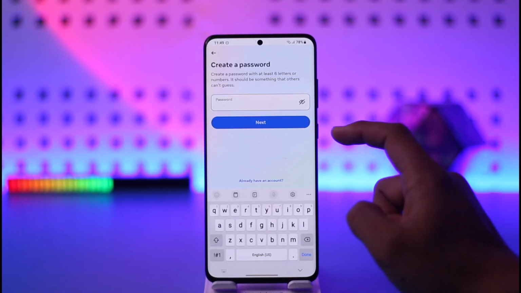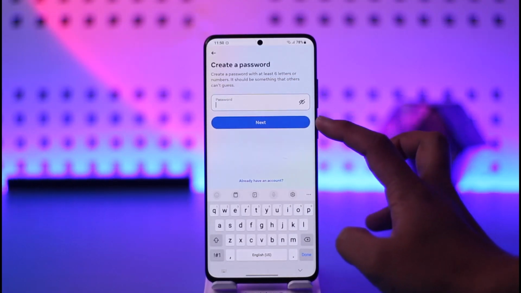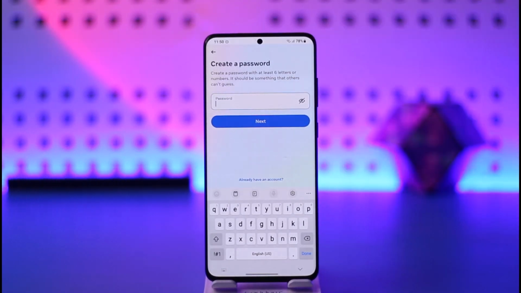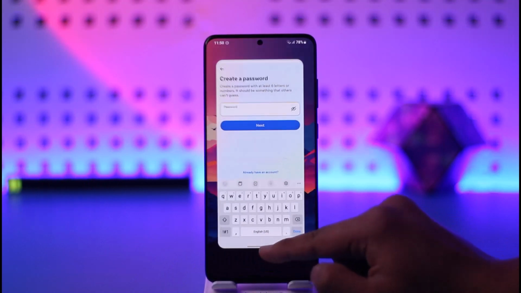And then what you can do is simply choose to create a password. Once you create your password, your account will get created, and if you have an email address and phone number, you can also try to go ahead and add those as well. This way you should be able to make an Instagram account.